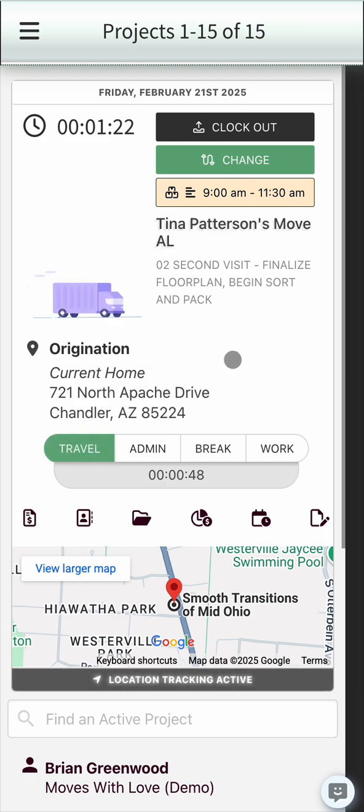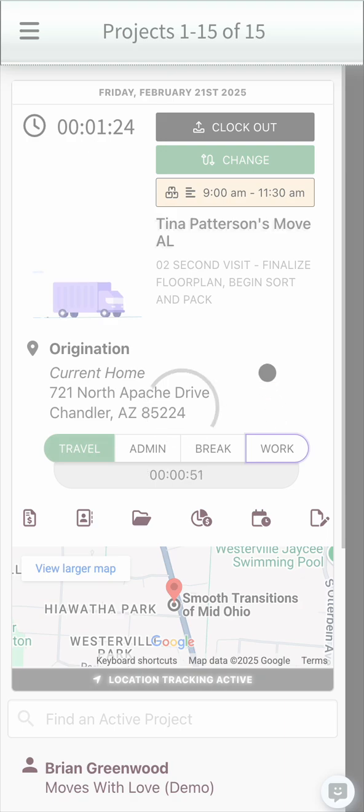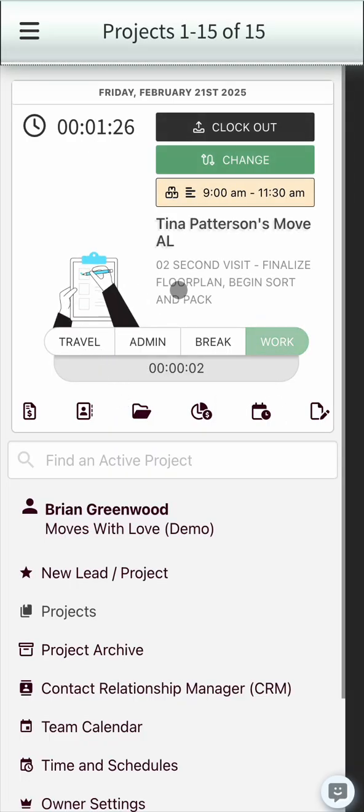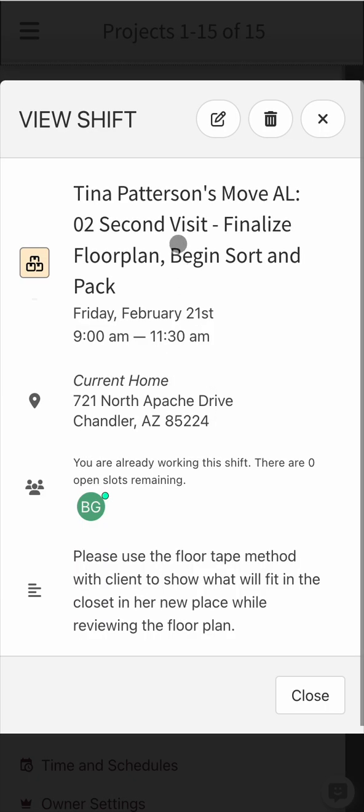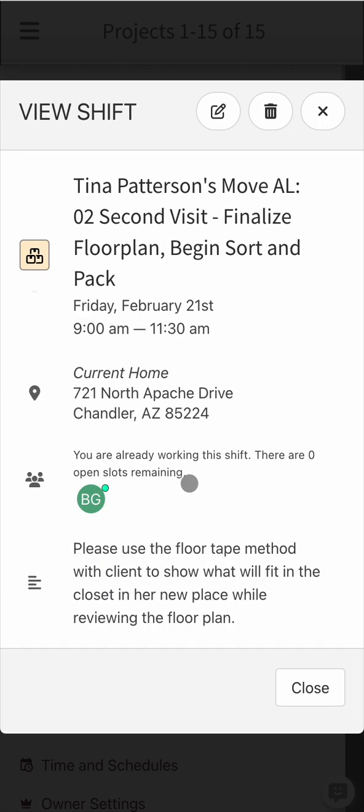Once we get to our destination, we can click on work, and it'll grab our other GPS location for us so that we know how far we traveled. And then I can click on this button for the shift details to see what about this shift I need to be paying attention to, if there's any special notes. Also, I can see who was invited to this shift and whether or not they've accepted.